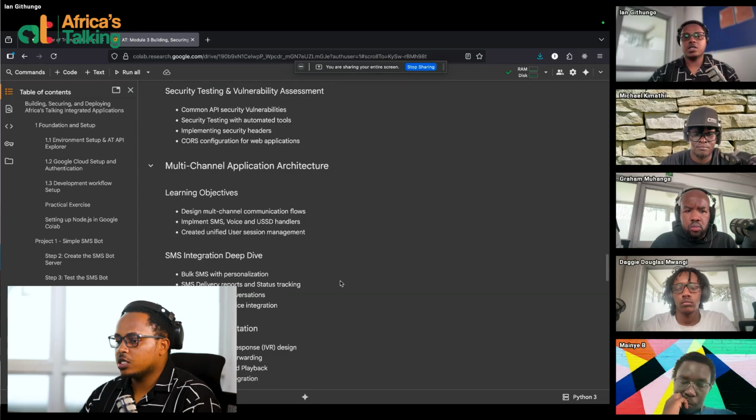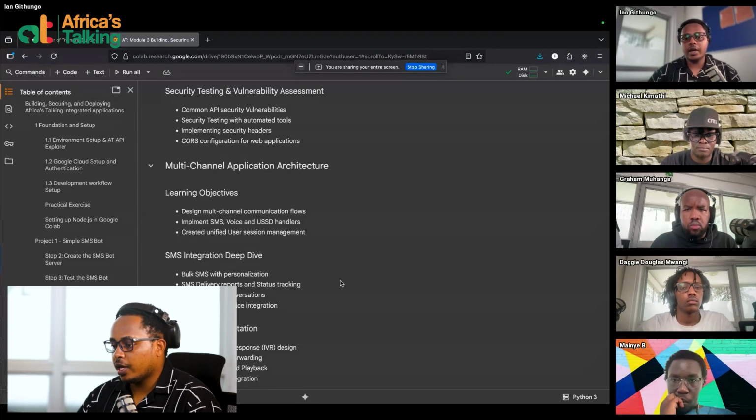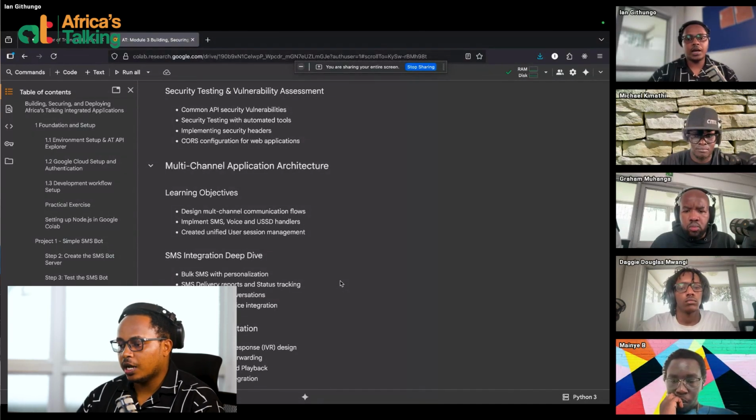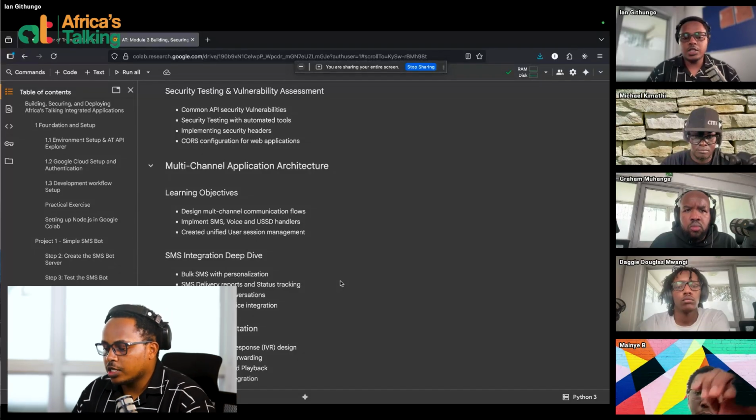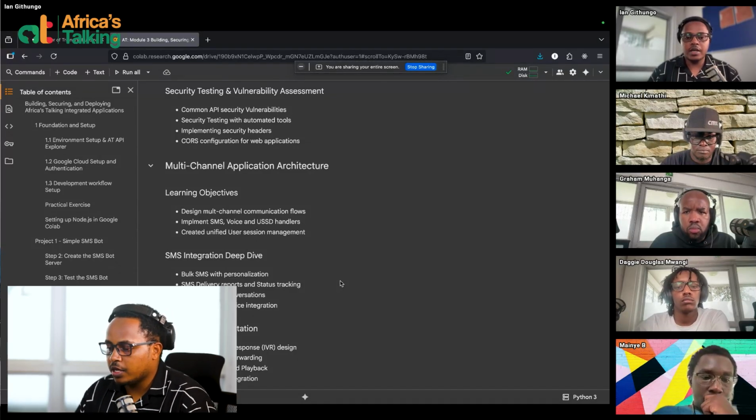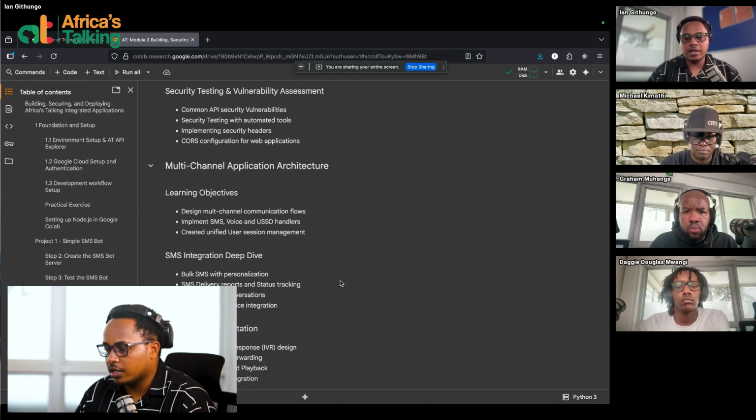Then we'll also cover, since we are building and deploying AT applications, the multi-channel application architecture, like how do you design multi-channel communication flows, where you can combine SMS, USSD, and voice together, and create efficient handlers for each. We'll also provide information about how to manage user sessions, especially for USSD and for voice, so that you can easily route a user to specific information or content that they are required to view.